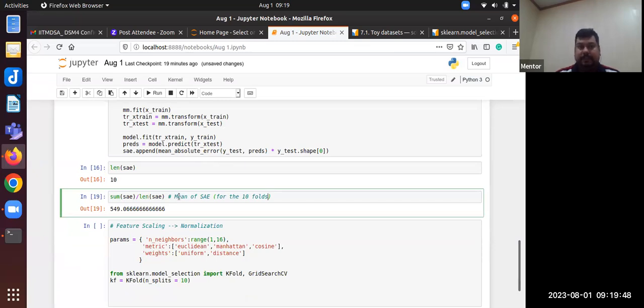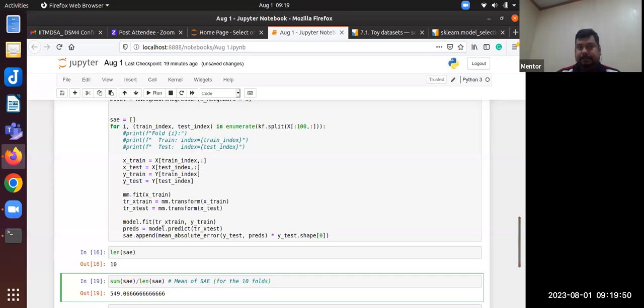Sir, I have a doubt about where we were using the min-max scaler to normalize the data, and then we were transforming it, right? So what does this transform do, can you please explain?